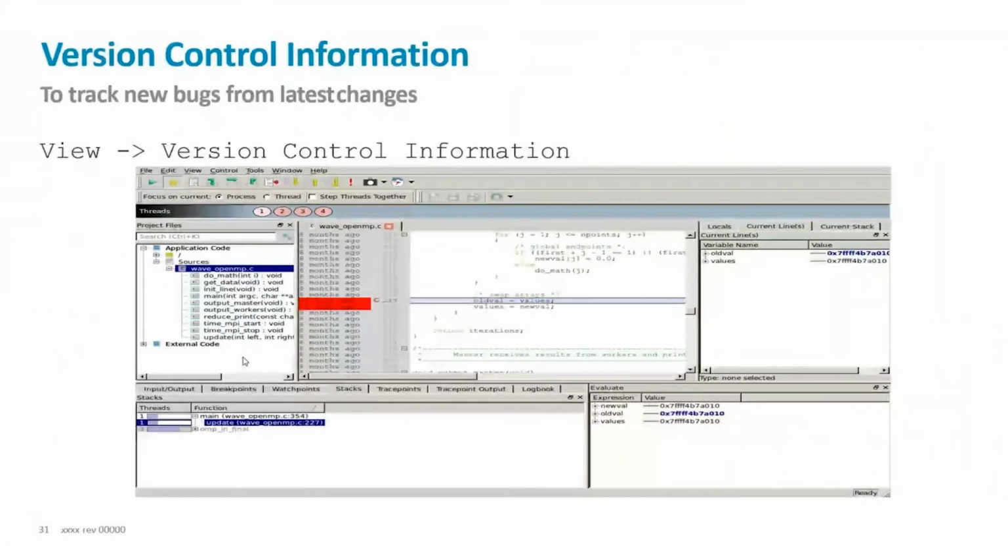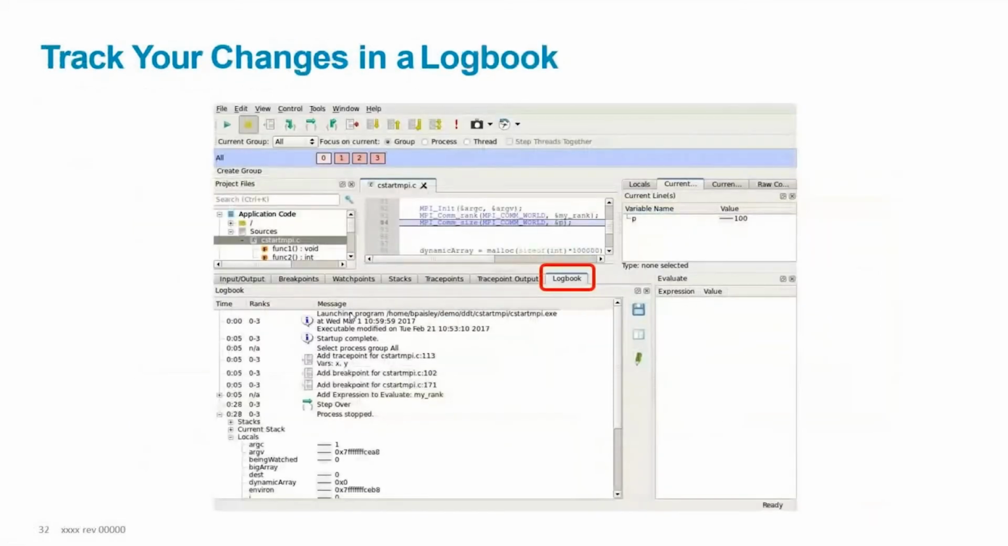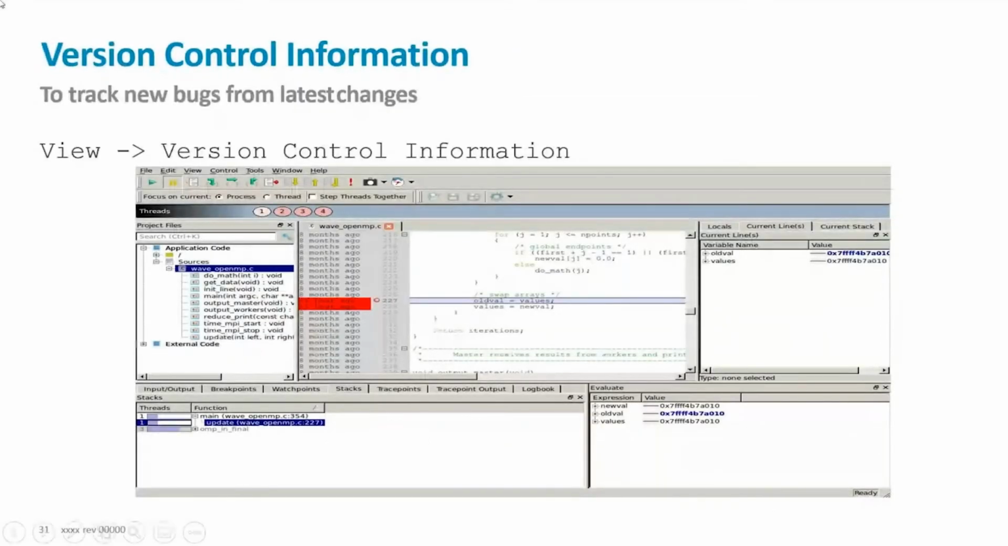Also, we have this functionality for version control. You can view version control information if you have Git or any other, let's say Mercurial or Subversion. This is available next to your source file, and it's color coded to indicate the age of the source line. And there is line by line information available.